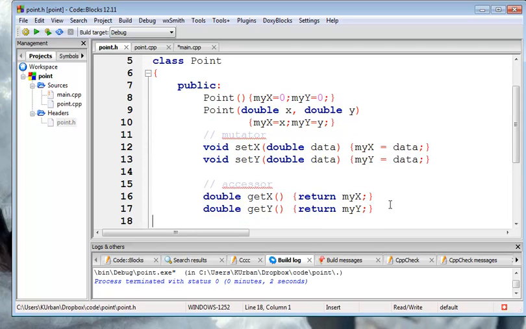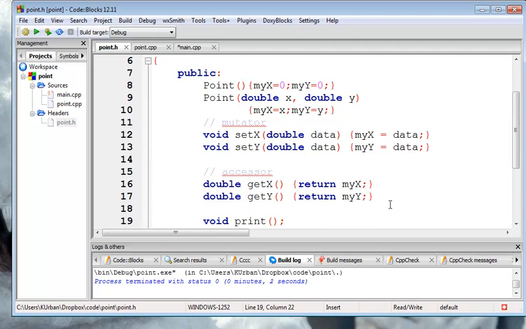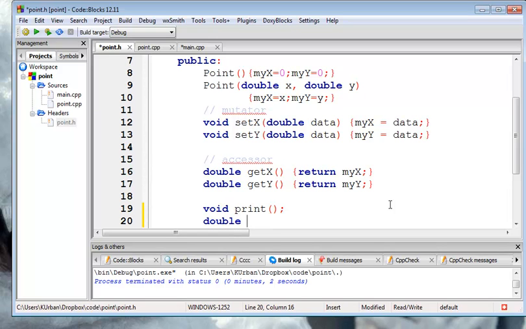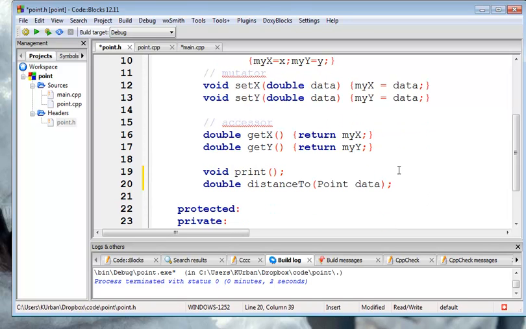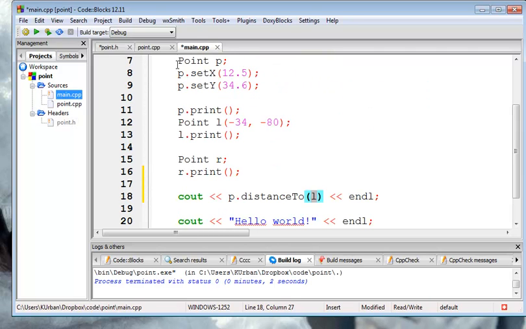It's neither a mutator nor an accessor, so I'm just going to put it down here with the print. We decided it returns a double. It's called distance 2, and it gets a point. I'll just call it data, because that's pretty much what I call them unless I know specifically what they are. So anyway, you know what? Let's just call it P. P is going to be my generic name for a point. Now, of course, this P is going to be completely different than this P up here.